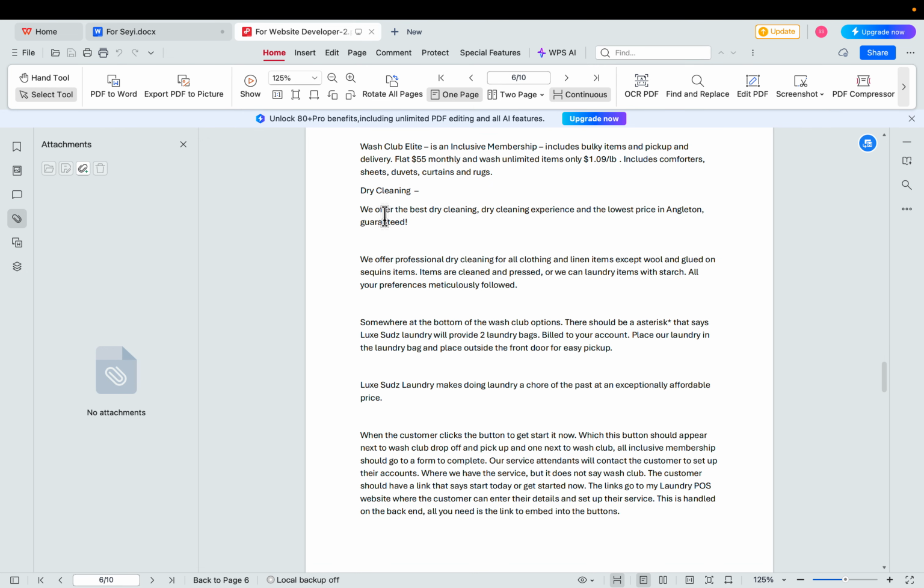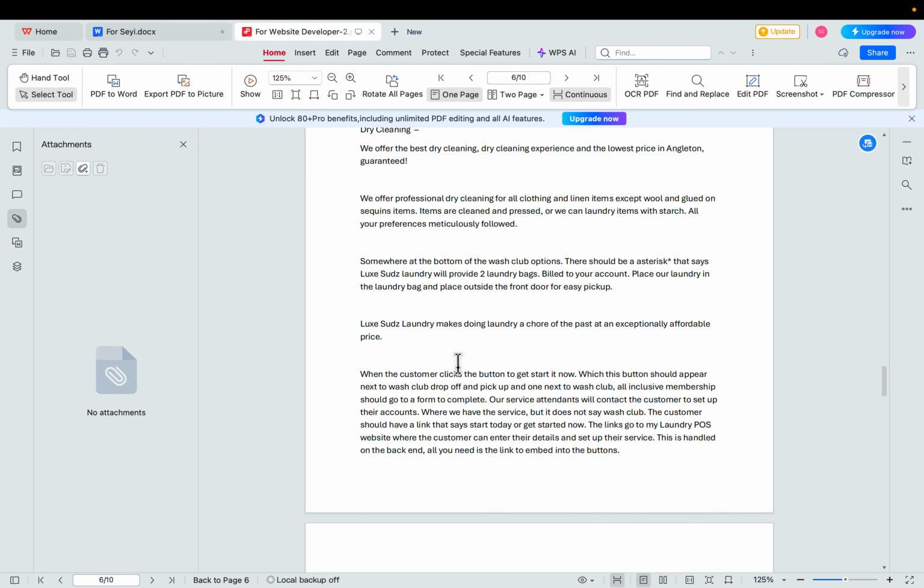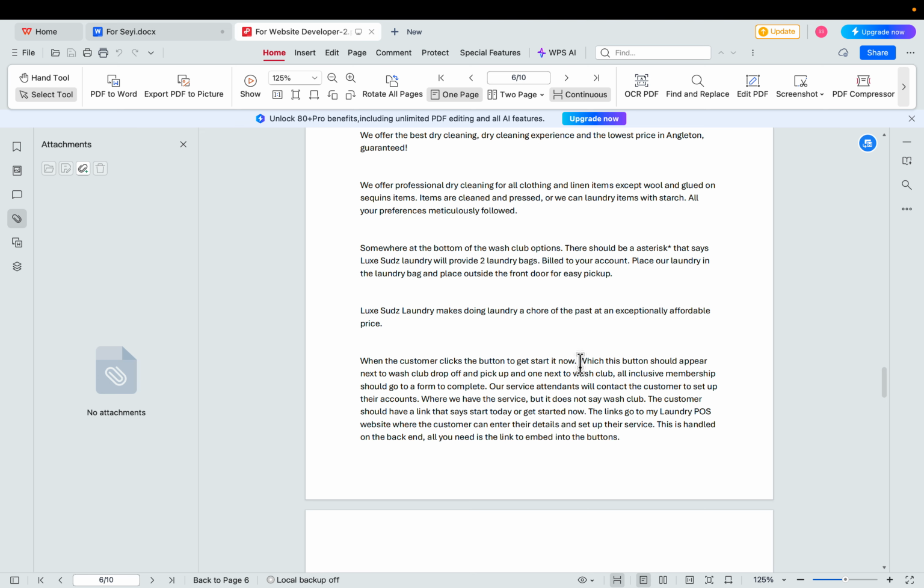You're going to have another little button that says dry cleaning, and you'll have a little overlay or that other thing that you want to use. But I would just say a little overlay should just pop up and say, we offer the best dry cleaning experience at the lowest price in Angleton, guaranteed. And then just a little blurb about the dry cleaning. That's it. And a call to action, which is get started today.